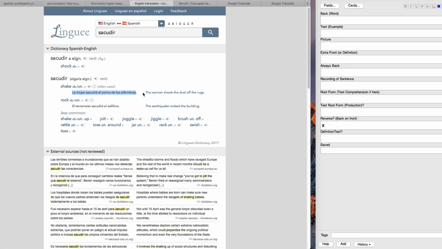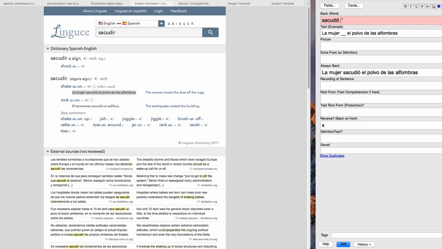You select your sentence, you copy with Command C. Use keyboard shortcuts, Control for PCs, Command for Macs. Command C, I copy it. I'm going to go over to Always Back, and I'm going to paste once and paste twice under Always Back and Text Example. I'm going to double click on my word to select it, Command X to cut it, and blank that out. It's cut, so I can paste it right there, sacudió. And so now I have my word up at top.